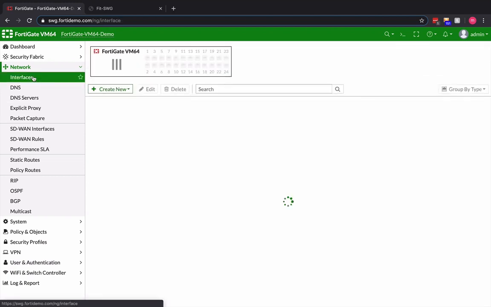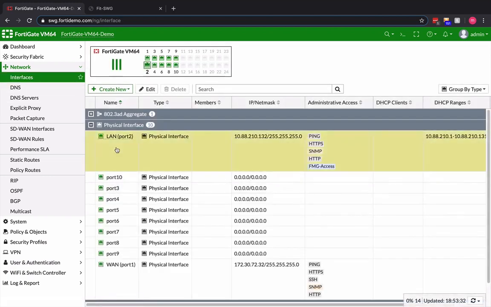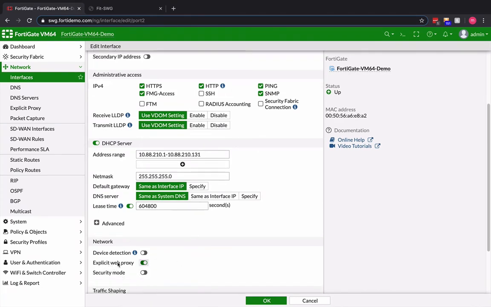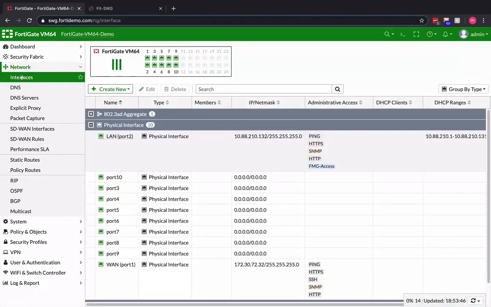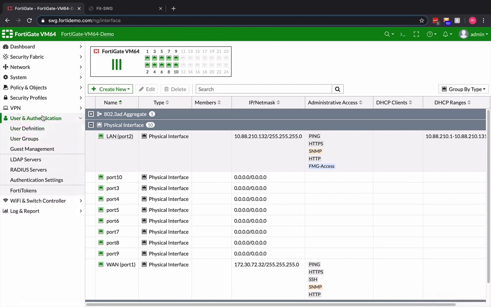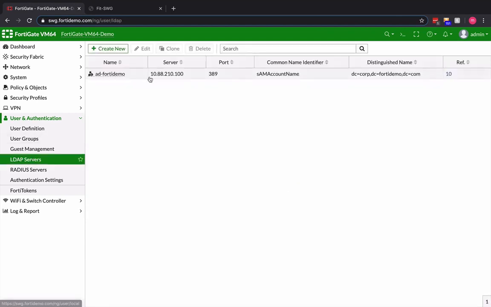Once that's done, you can check your interface, make sure that the Explicit Proxy is enabled under Network, in the interfaces. So with that basic part of the infrastructure configuration completed, we're going to add an LDAP server to this for authentication. You can do LDAP, you can do RADIUS, NTLM, Kerberos, and so forth.